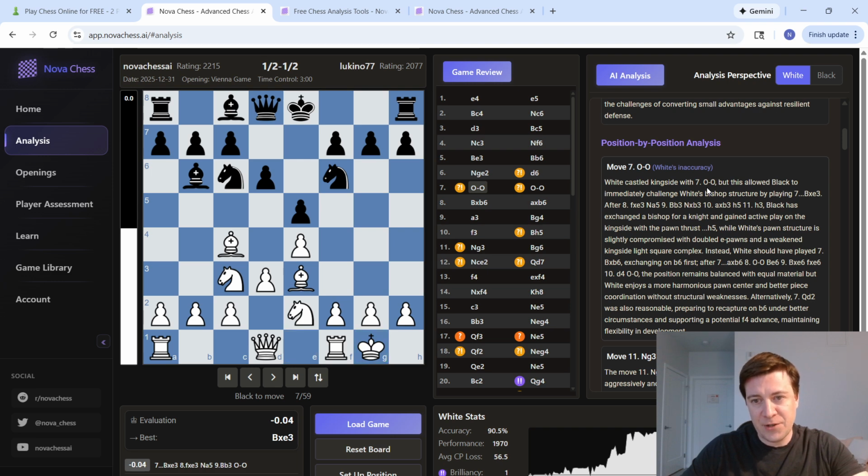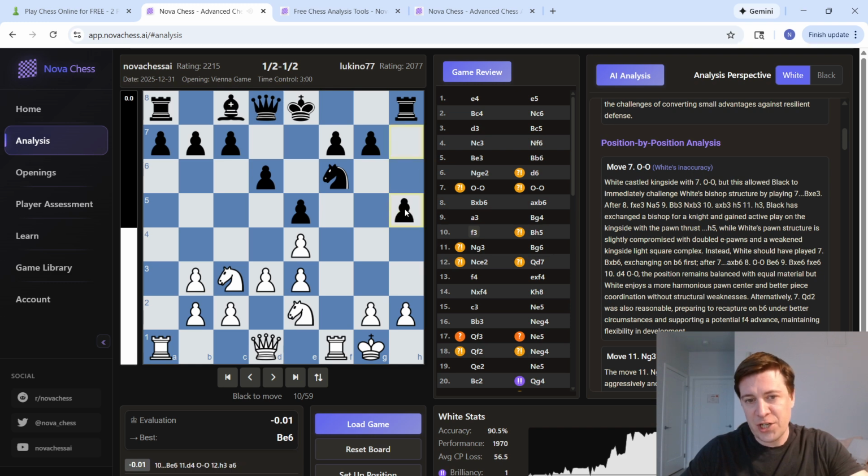So again, I was white and I just castled with move 7. This was an inaccuracy. Basically, what this allows black to do is play bishop takes e3, continuation is f takes e3, knight a5, drop the bishop back, take, and then h5 here is one of the moves suggested. In this case, you can see the engine gives it slightly better for black, but roughly balanced. In this case, black has gotten rid of white's bishop, and the pawn structure is a little bit compromised. So this wouldn't be great for white. This is why it was an inaccuracy for myself.